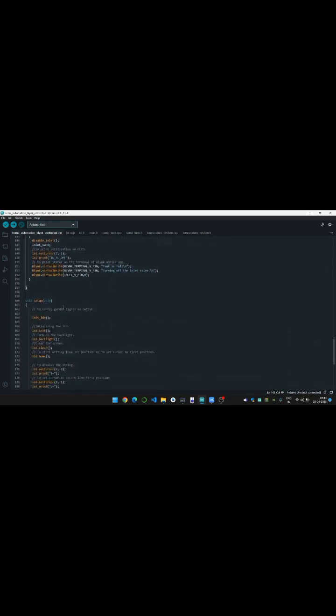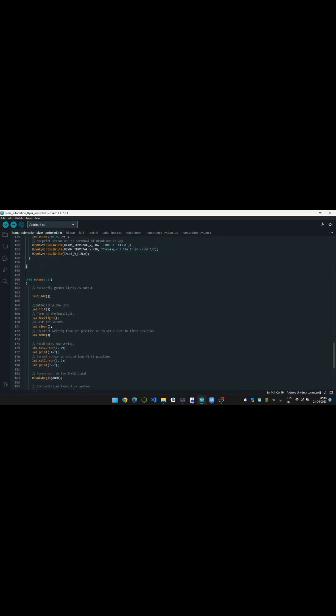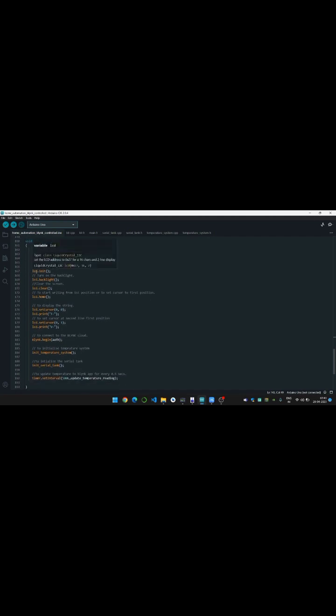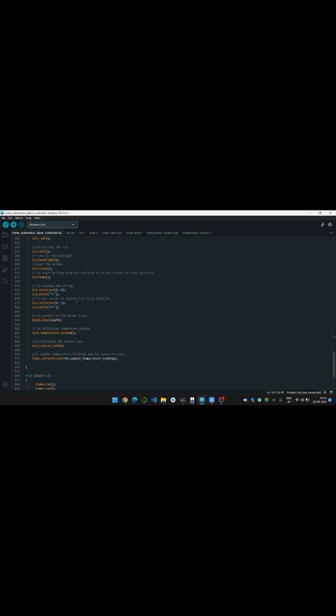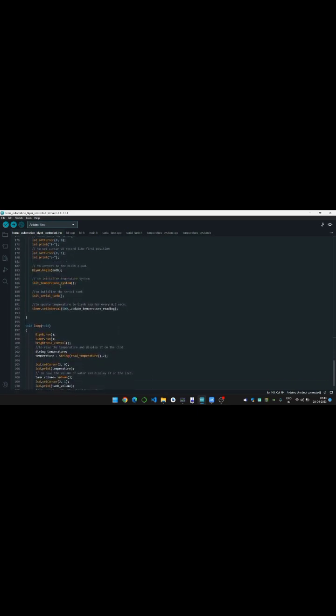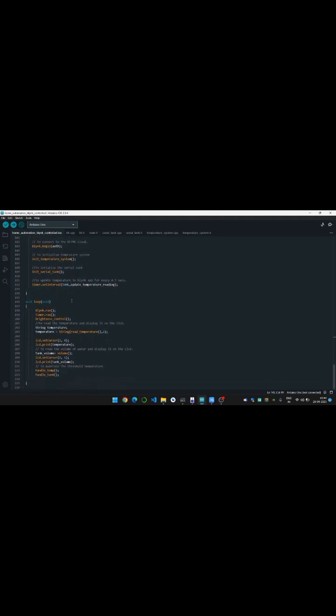Now, this is the setup function which is called only one time. So we initialize the LDR, that is, the garden lights. We also initialize the CLCD display and we also print information on it. Then we call the temperature system and we also initialize the serial tank in the setup. Next, this is the loop function which calls all of these functions repeatedly.